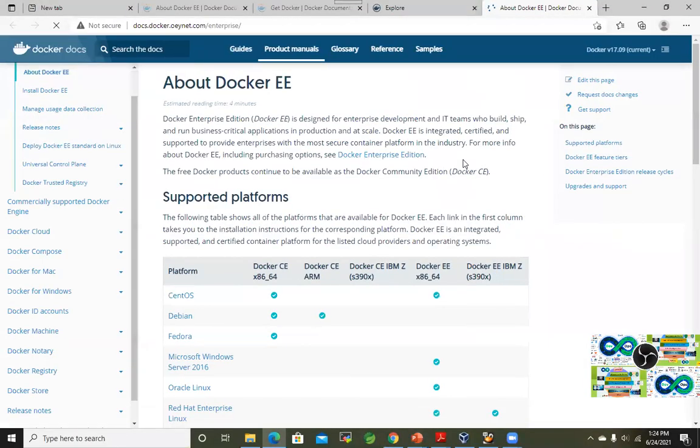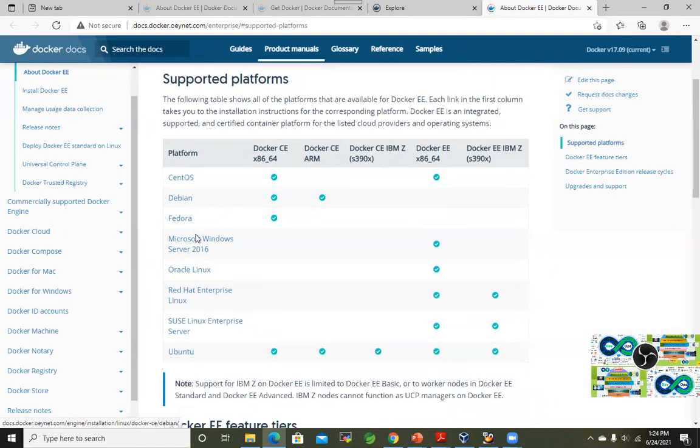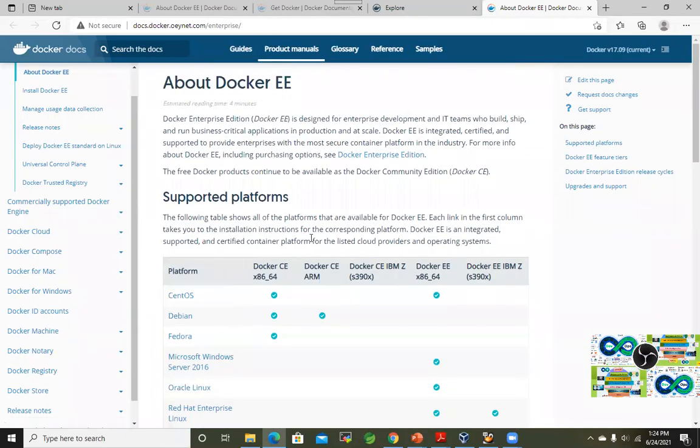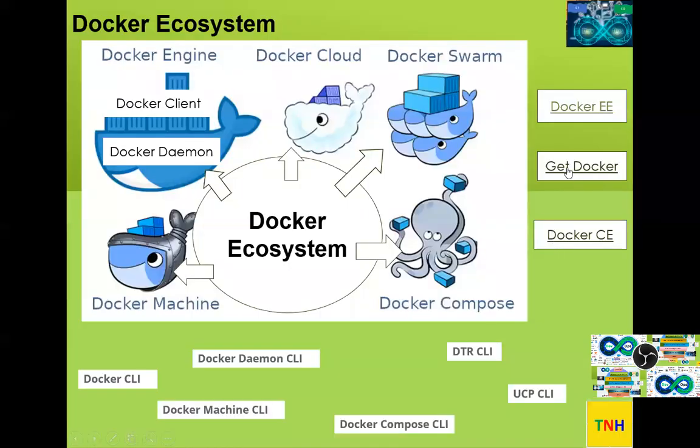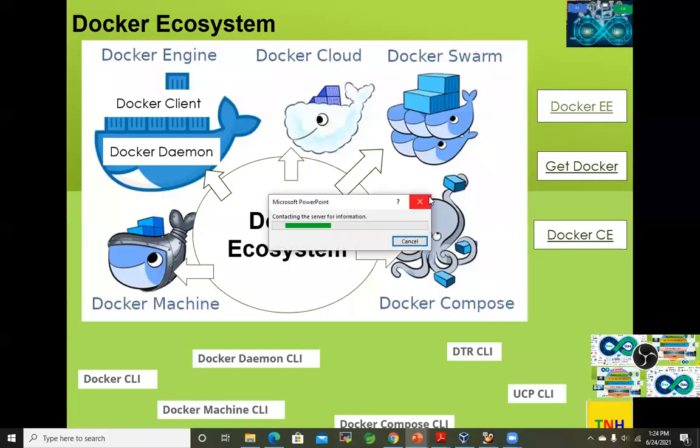This is about Docker Enterprise Edition, which has support. In case of an issue, production support is there. These are the supported platforms: CentOS, Debian, Enterprise Linux, SUSE, Ubuntu. So it supports a wide range of platforms, and 64-bit editions. That is that release.